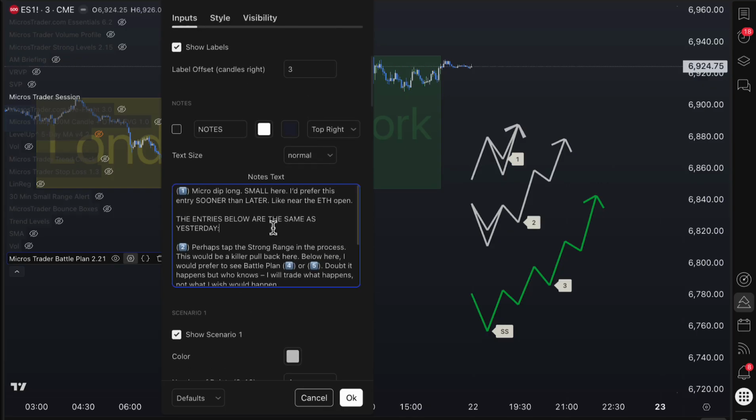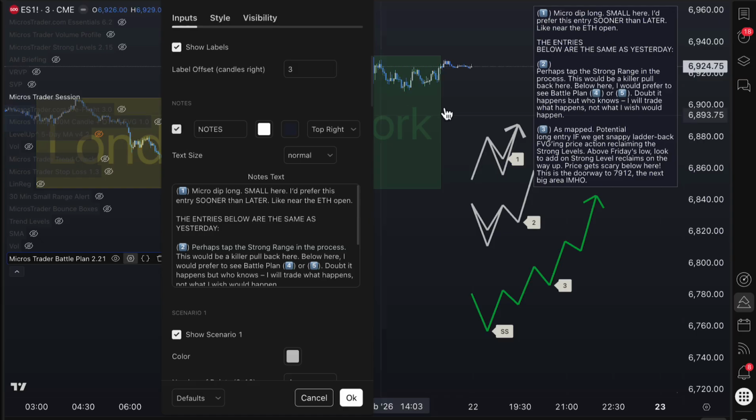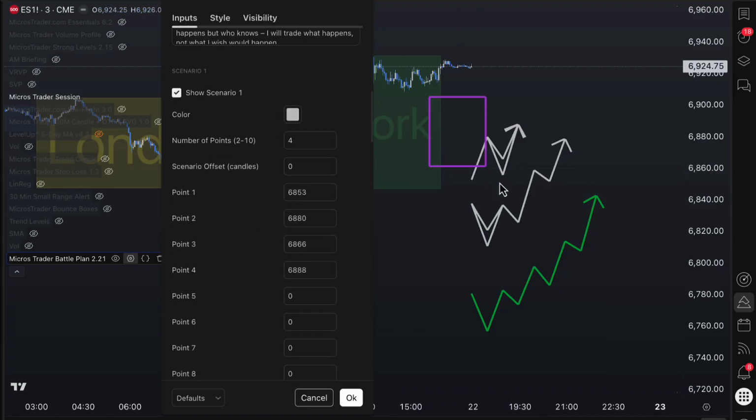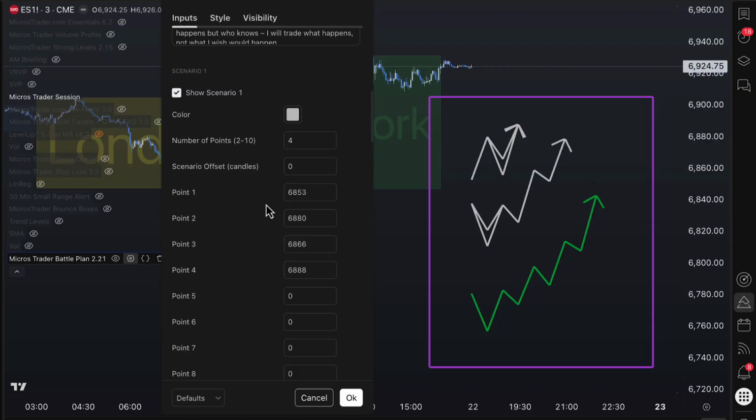You can also go into the battle plan if you want and copy those notes and paste them right here into the indicator. You can turn on notes, and at this time the notes are in the upper right hand corner if you want to see those, or you can adjust them anywhere you want via this drop down. You can also change the font size. So whatever notes you want there, you can turn those on or off, and you can turn the labels on or off. Now, if you want to customize any of these items, you can do that.